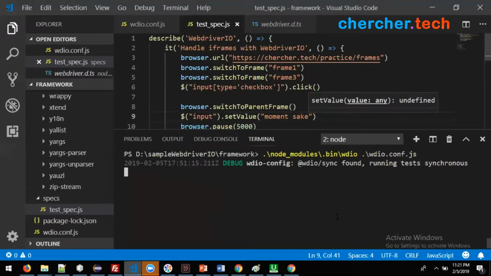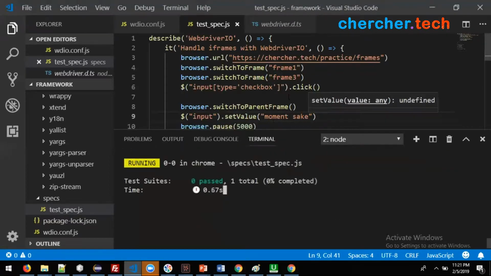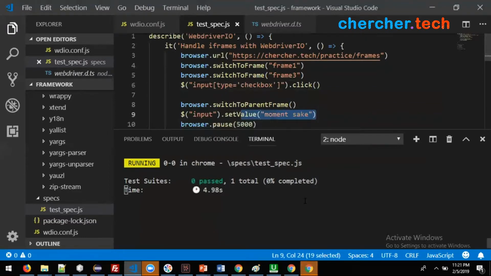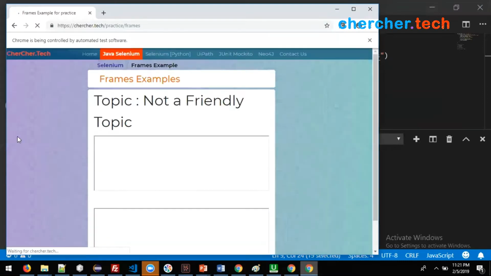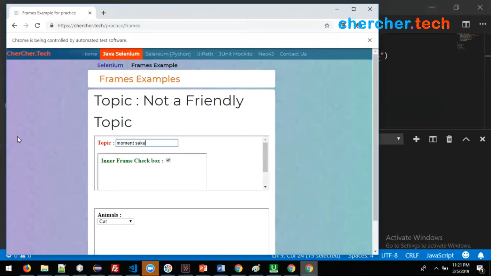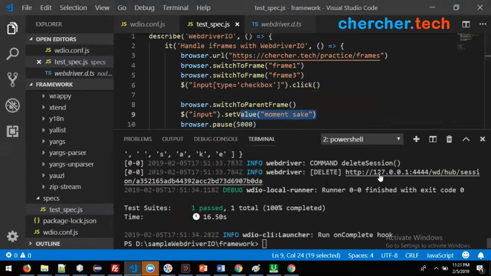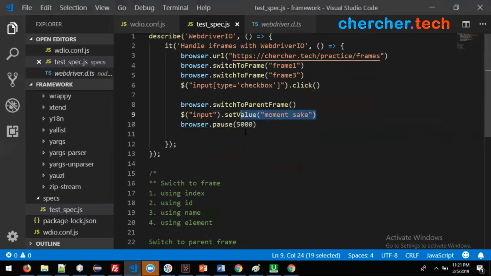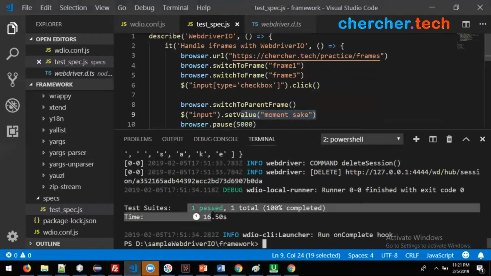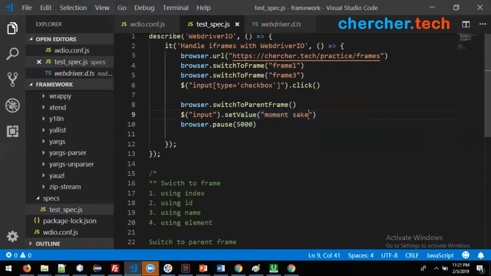I'm going to run it again. What it should do is check the checkbox, then exit and set the value into the text bar. It has opened the web page now. Yeah, you guys can see both things got done, right? Which means our test has passed. If you have not seen, you can see it here. It is working fine.